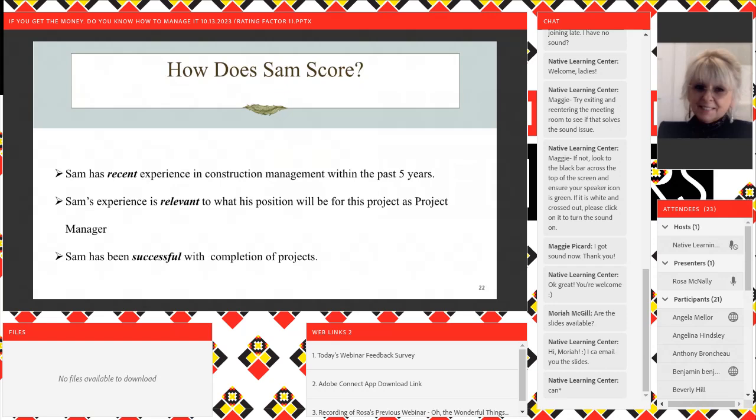So how does Sam score? Well, he has recent experience in construction management. Now, we said he was going to be the project manager, and he sure has that construction experience. His experience is also relevant to what his position will be as a project manager. He didn't do intake for social services for 15 years and said, you know what, I'd really like to be a construction project manager. Well, you might want to mentor with someone first, because you can't prove that. And Sam has been successful with completion of projects.